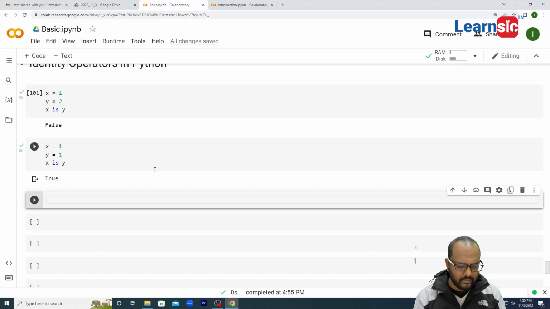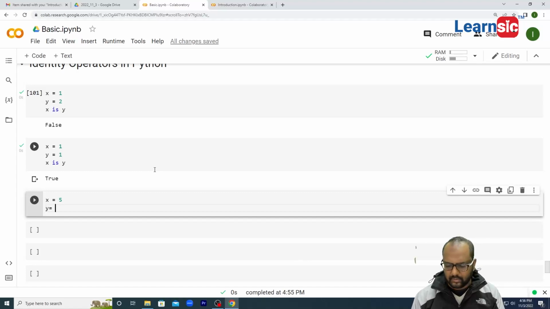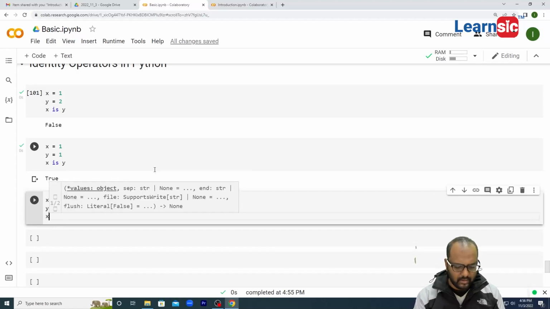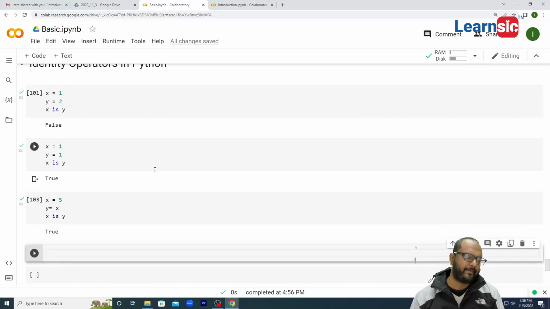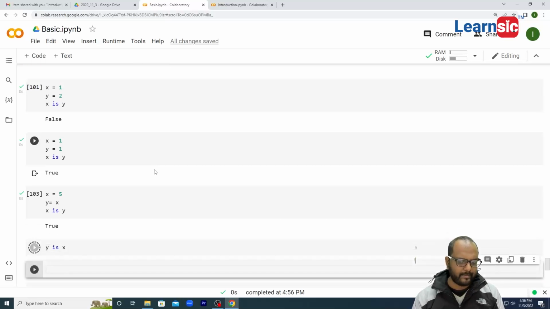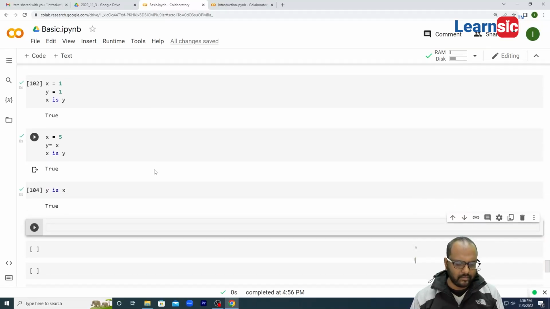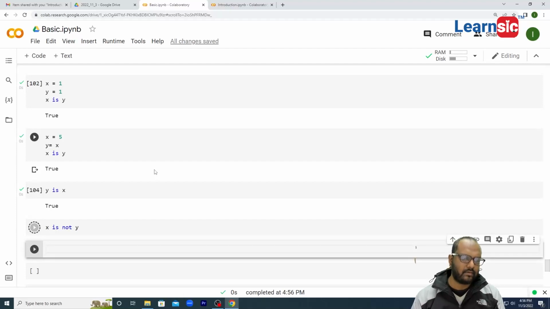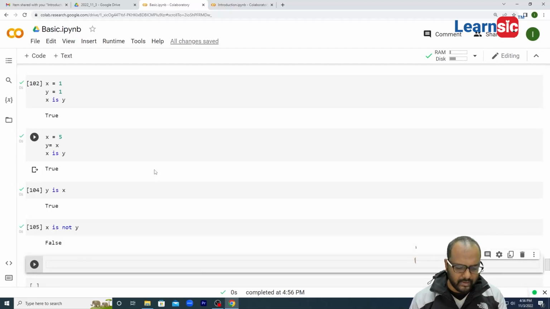Another condition: x equal to 5 and y equal to x. Again, is x is y? True. Is y is x? True. If we have is, then we also have is not. So x is not y is just the reverse of that.